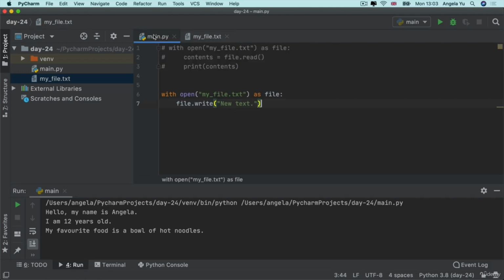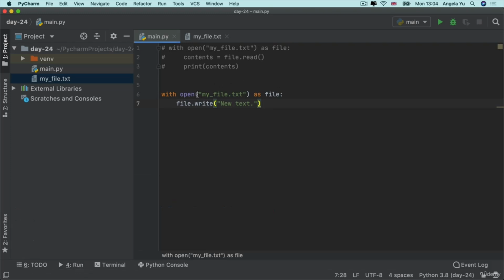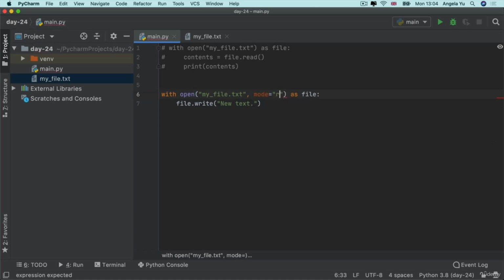I want this new text to be written into my file.txt. And if we run the code as it is, you'll notice that it doesn't work because it says unsupported operation, this file is not writable. And this is because we opened up the file in read-only mode. Remember when we took a look at some of the parameters for this method open, one of them was called mode. And by default, it's set to read-only, so R. Now, if we want to write to it, so make it editable, we have to change the mode to W for write.